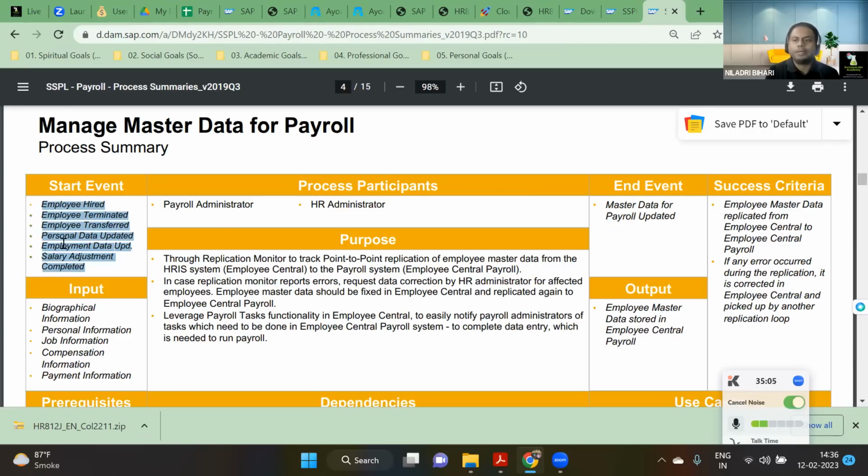In such scenarios only we update the master data for an employee, whether it is a new hire, a termination, or a transfer. In all the scenarios, we will actually have the master data updation. Okay. And who will be doing that activity? The payroll admin and HR admin will be doing it, and this is the end event actually. Okay. So this is the understanding here.